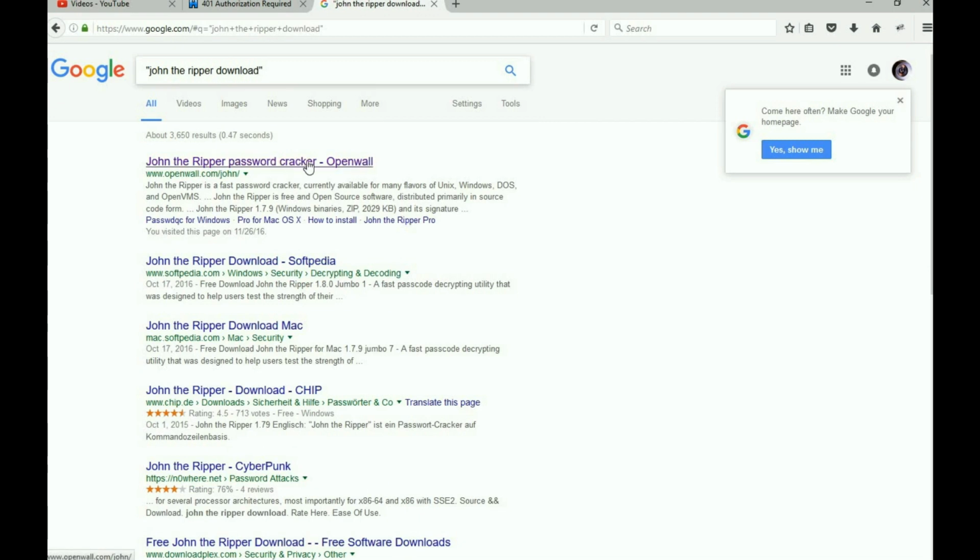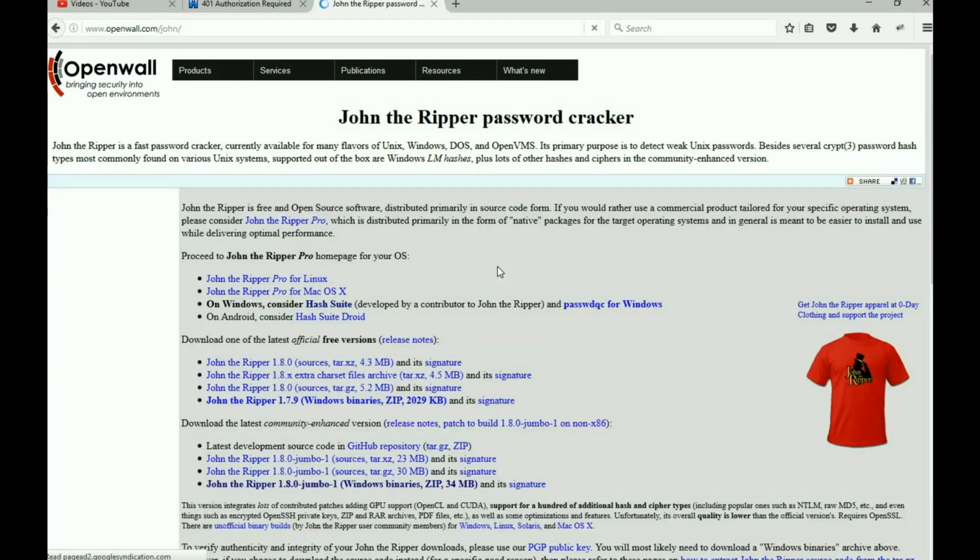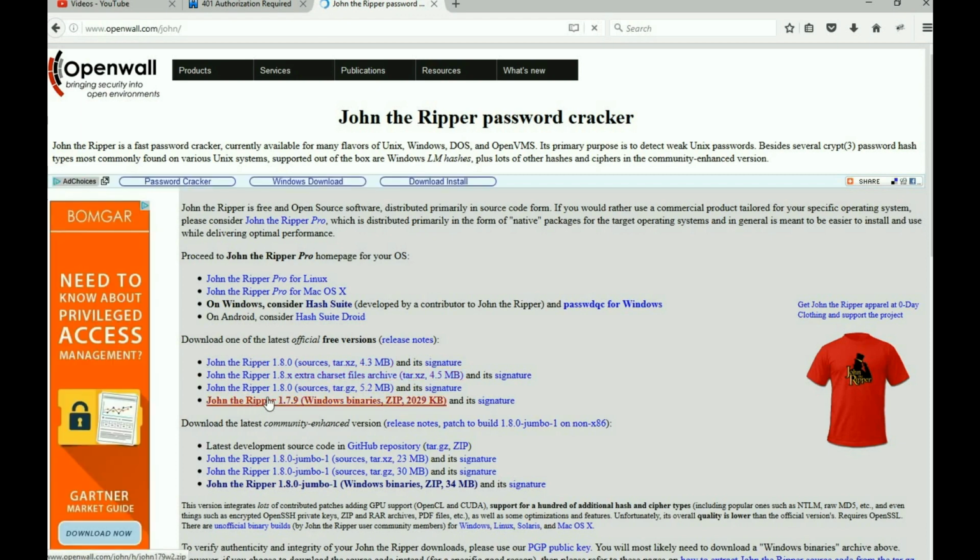It's put out by a company called OpenWall. Go for the free versions. If you're running Windows, that's this one here. Of course, there is a Linux one. Yeah, there's some community ones. These are bigger ones. You don't really need these.